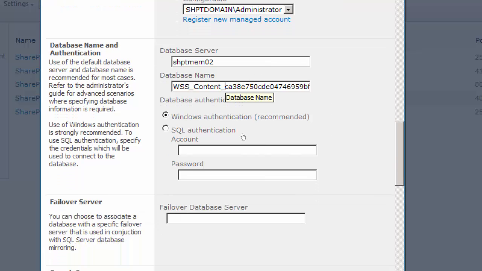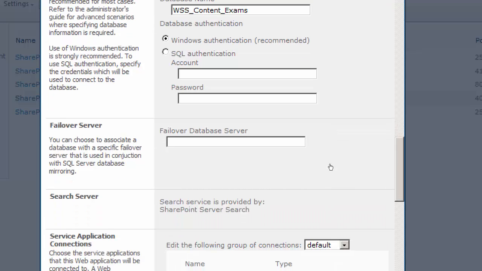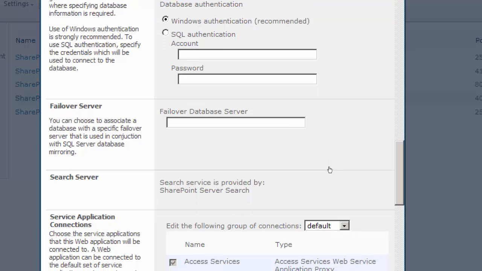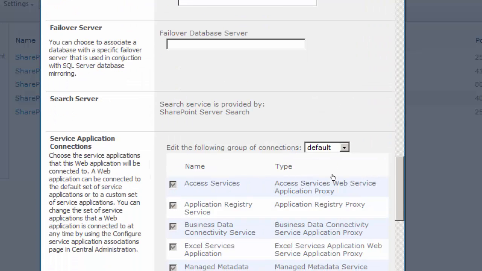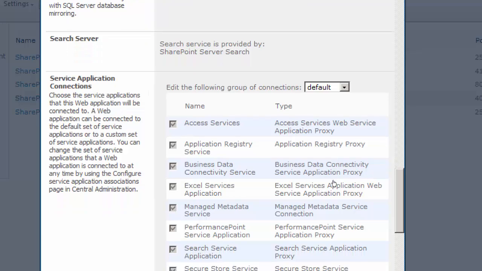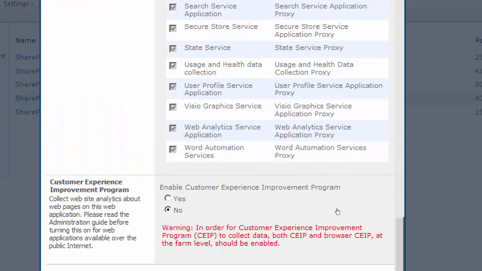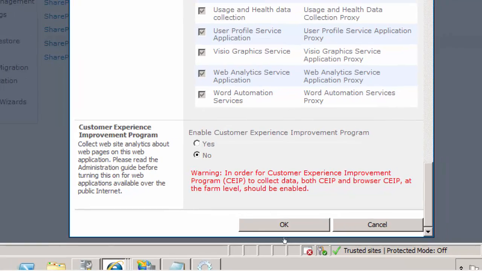Yeah, there's that database. I'm just gonna create, of course, just like last time, a meaningful name so we could know which database this new web application is putting its data on. So there's a database name called exams instead of all those numbers. Then Windows authentication recommended. We're not going for SQL authentication, and then no service application for now, and we're going way down and just pressing OK.